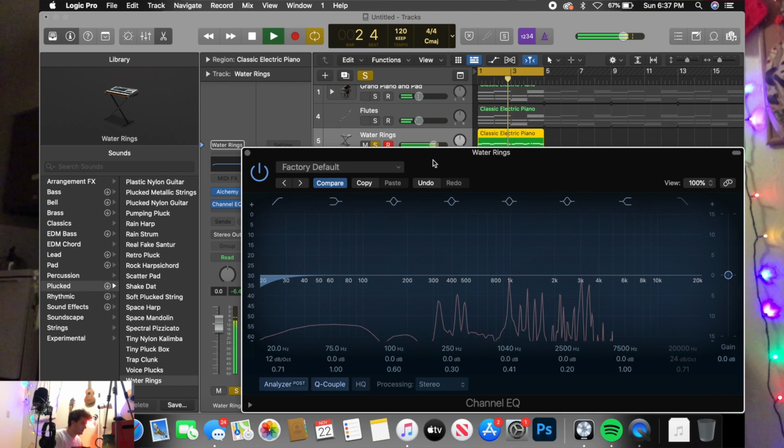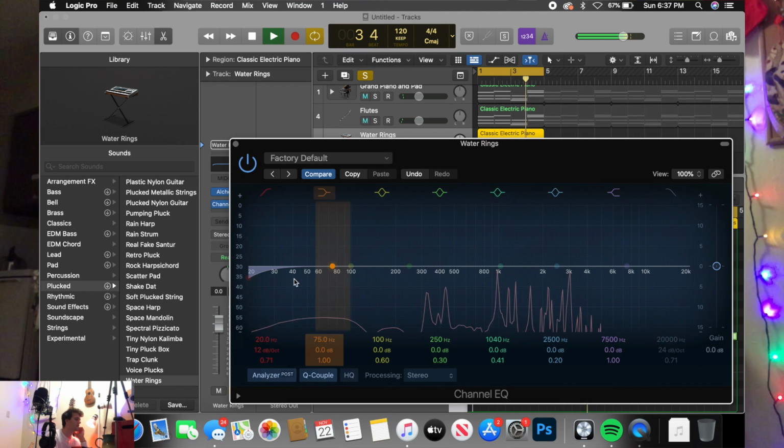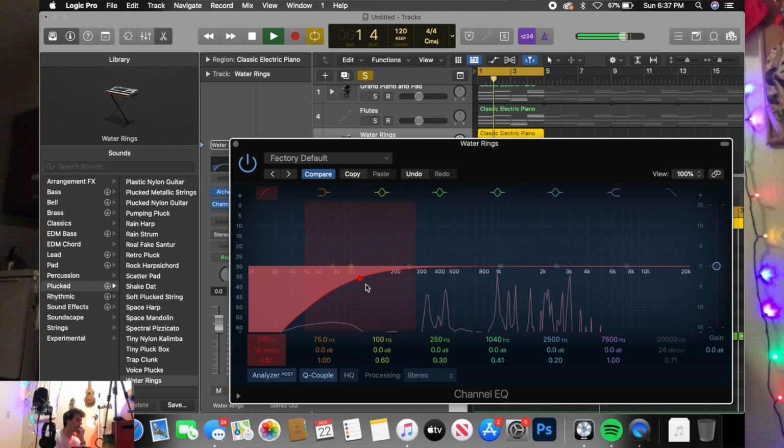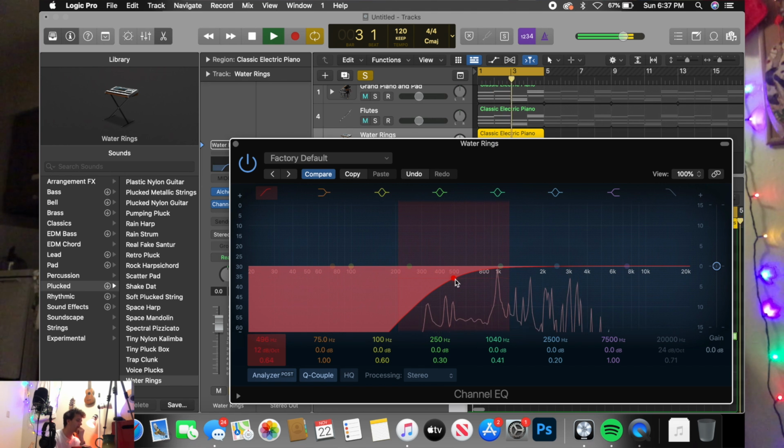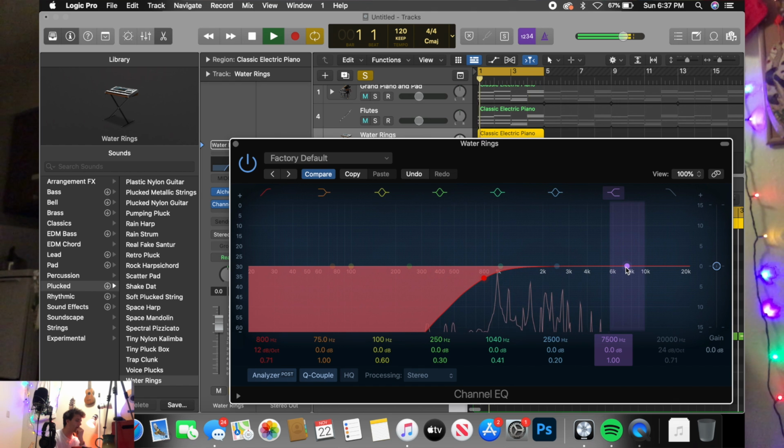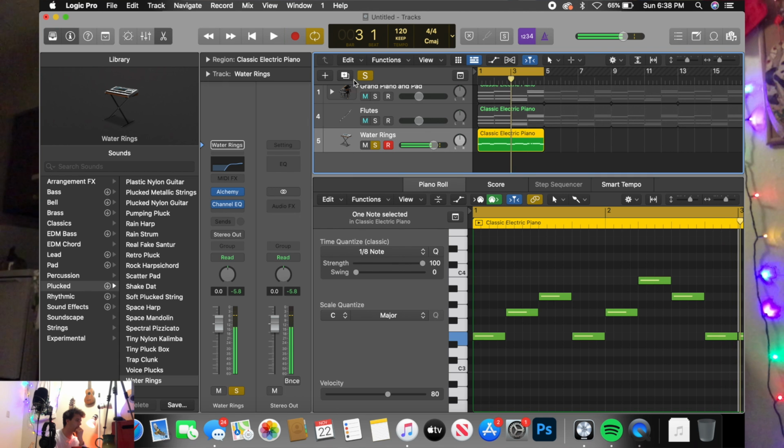So as you can hear with the water rings, they have a lot of sound coming up in the lower end. I really don't want any of that. So what I'm gonna do is just get rid of that low end sound, and I'm gonna boost it in the higher end, make it sound a bit different here. And then all together.